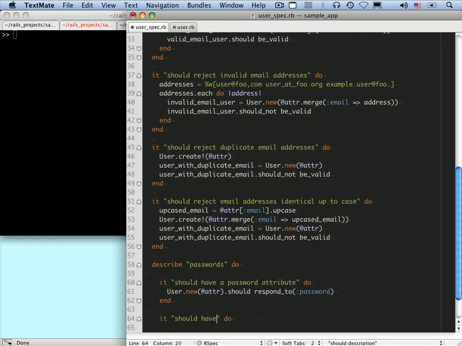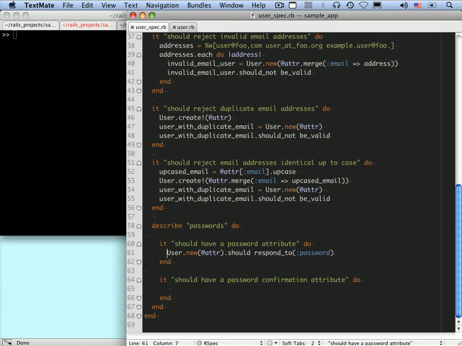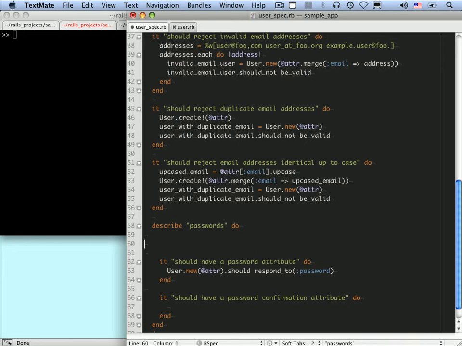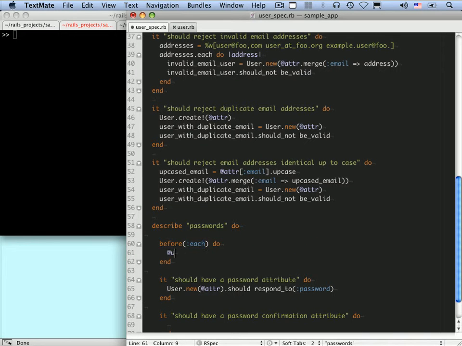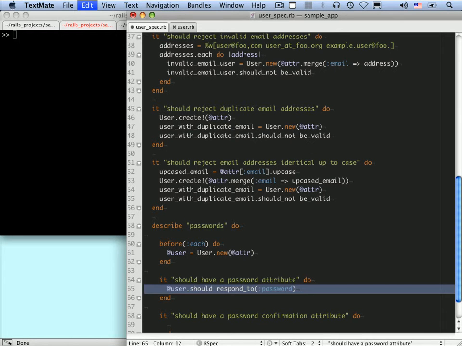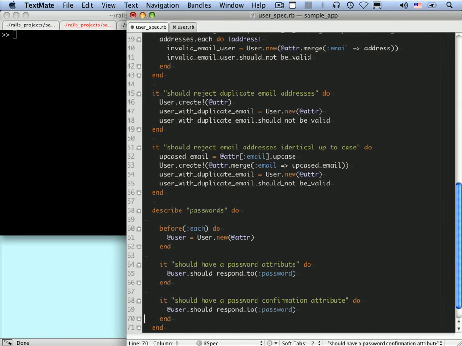It should have a password confirmation attribute. Let's just copy this. Actually, let's do it before each block here. At user equals user.new at attribute. So then I'm going to say at user dot should respond to password. Actually, let's just make sure that works.